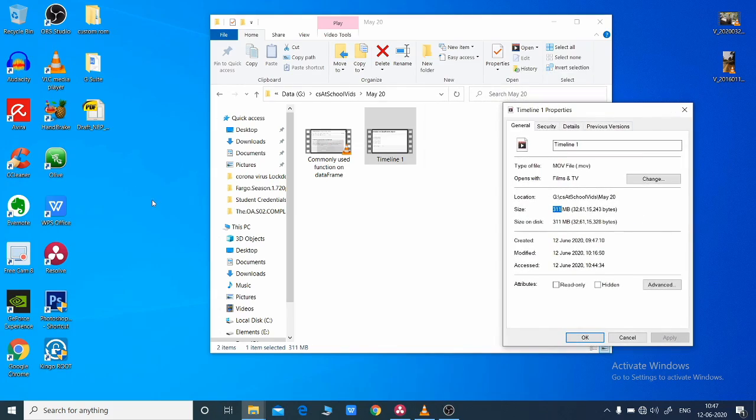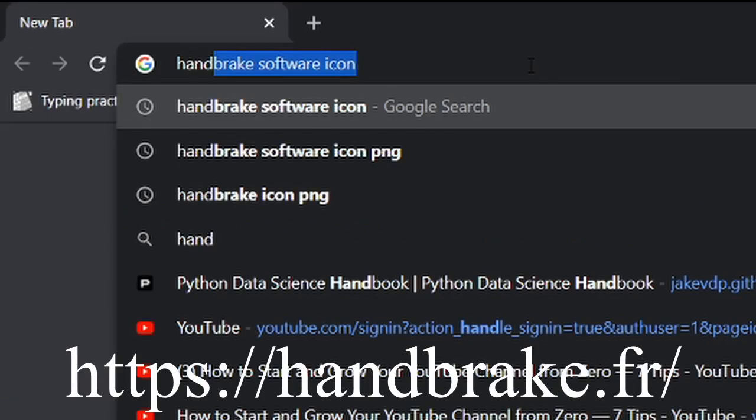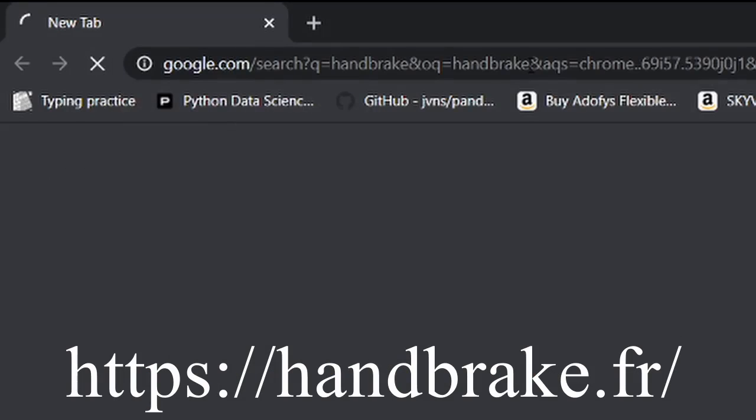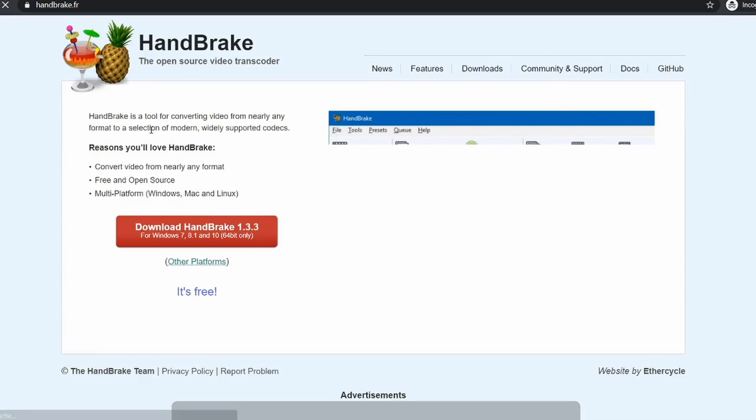So what we are going to do is use a software called Handbrake. Now to install Handbrake, we have to go to handbrake.com. So we'll just write Handbrake and hit enter. So here we have it, handbrake.fr. So we'll just click on the link.